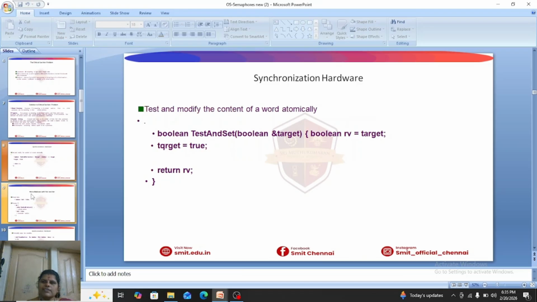This is how it works in the critical section. We use a shared variable, boolean lock equal to false. While TestAndSet(lock), wait with busy waiting, then critical section, then lock equals false. If lock is false, TestAndSet returns false, lock becomes true, and the process enters the critical section. If lock is true, TestAndSet returns true and the process keeps waiting.